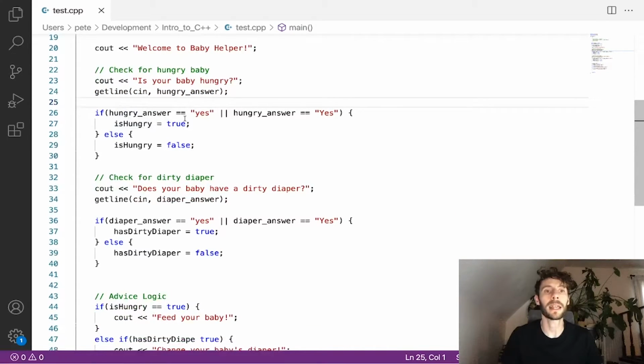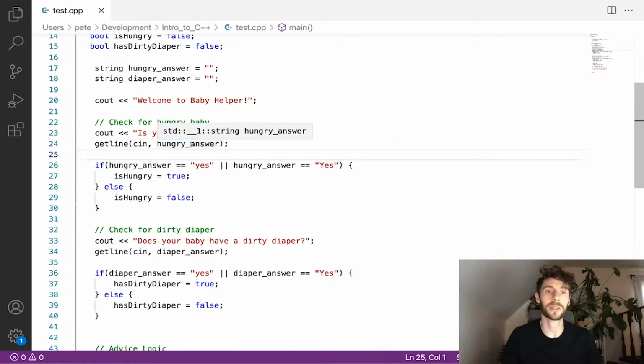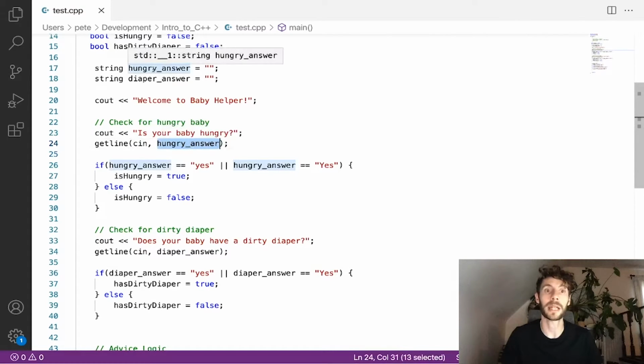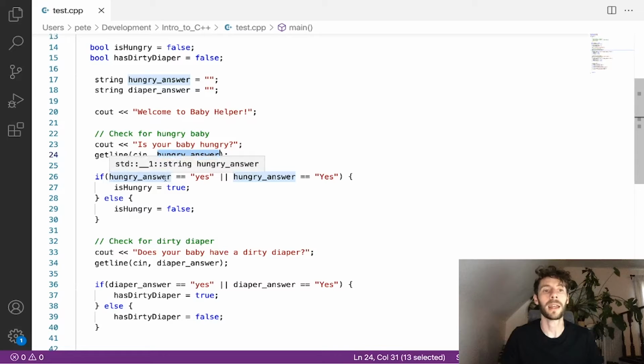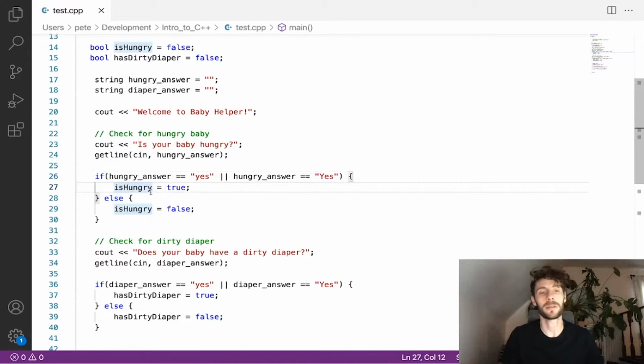If the answer is, we're going to store the answer in the hungry answer variable. And if the answer is equal to yes, or the answer is equal to yes with a capital Y, we're going to set the is hungry Boolean variable to true. And if the answer is not yes, then we're going to set the is hungry value to false.